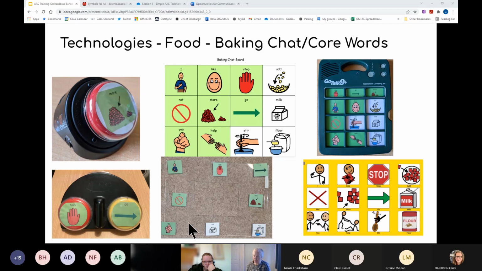frame called an eTran frame, but I've chopped up some of these core words and put them on this frame, and this is for learners who physically are not able to point to symbols but can eye point, and it's a really nice portable way of involving learners in making choices and communicating within the activity just by eye pointing.